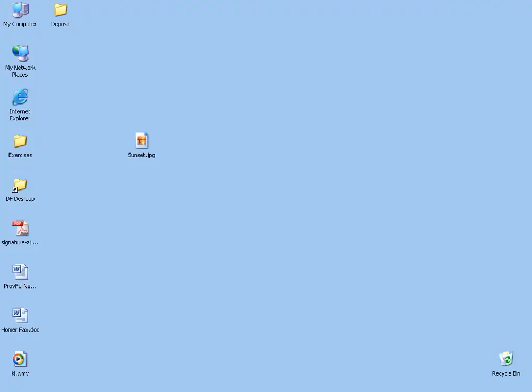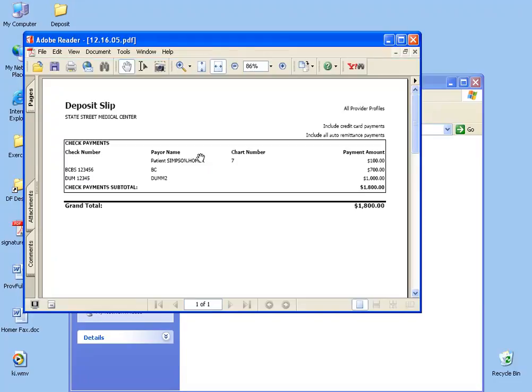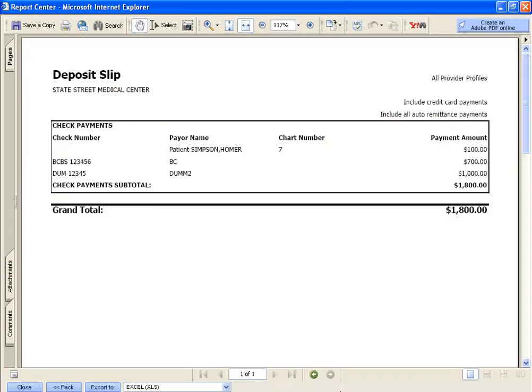In fact, if I minimize everything, you can see my desktop, and you'll see up at the top that I have the deposit folder that I created. Double click on it. There's my PDF file. When I double click on that, it pulls up the deposit slip. Now I'm going to close out of these screens here and go back to my report.